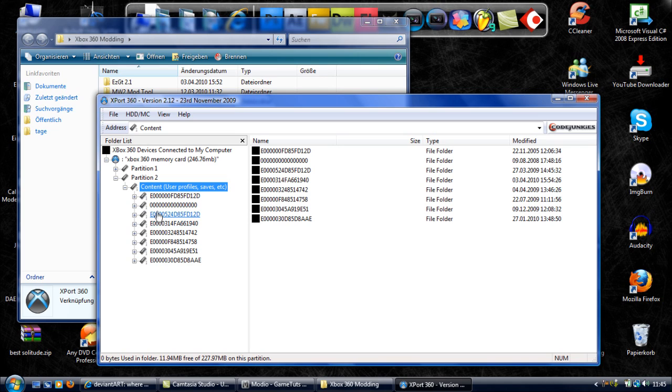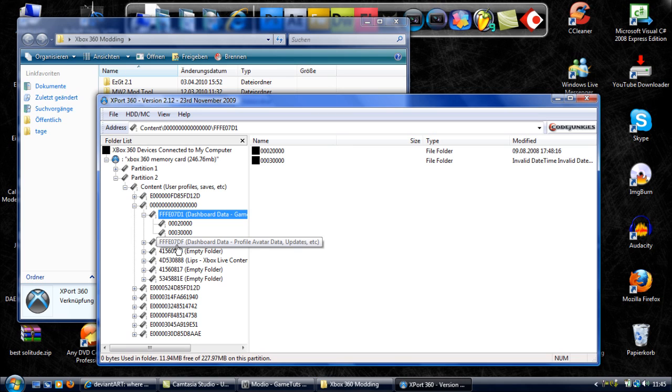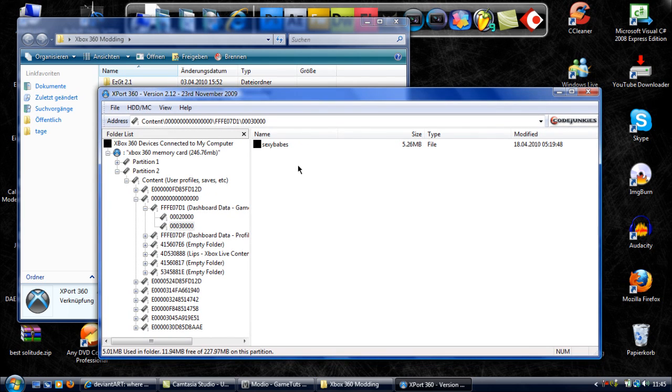And now it's a difficult part. On other tutorials I saw you have to go to the 0 folder, then go to FFFFE071 and to the 0 and 3's folder. I pasted it there and it didn't work for me.